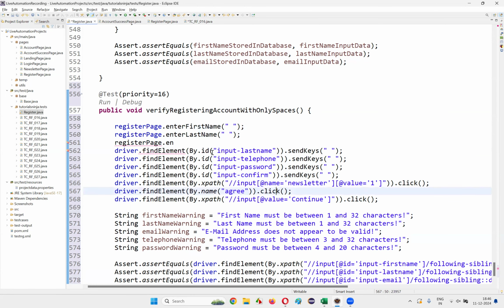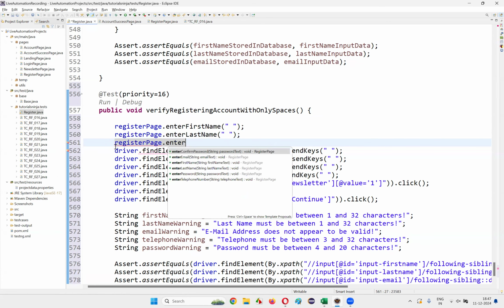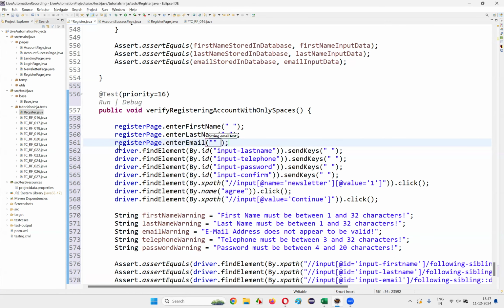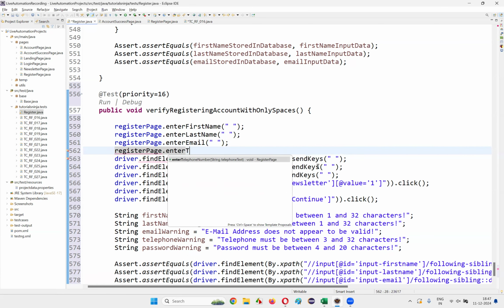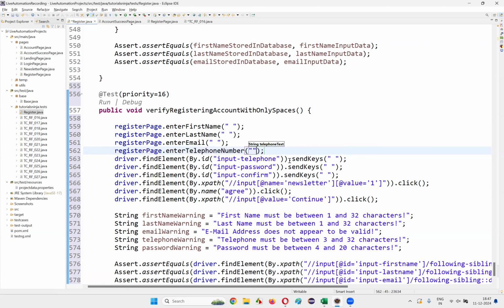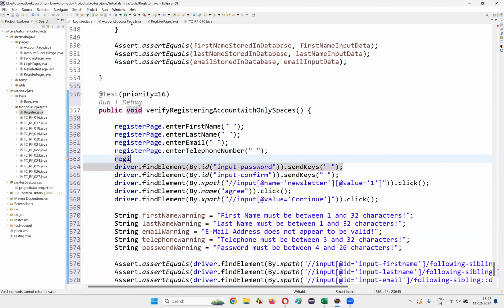Register page dot. Okay, this email, right? Actually, one minute, let me go back here. Last name is repeated twice. Register page dot enter email. Give a single space into the email. Remove this part. Register page dot enter telephone number and give a space here. This is also done.